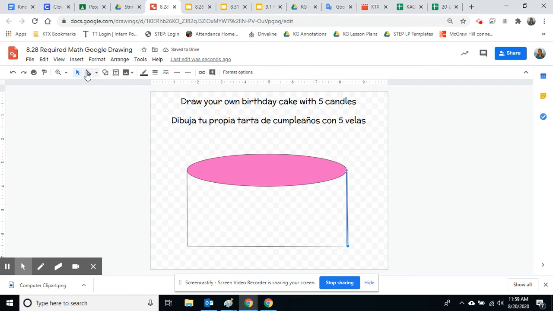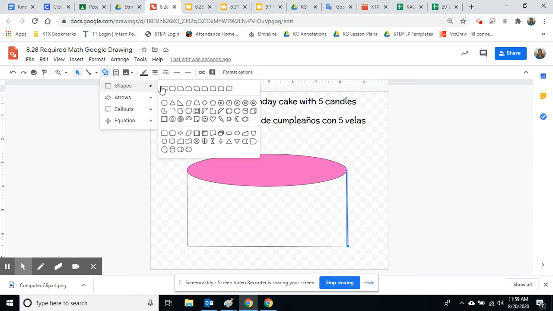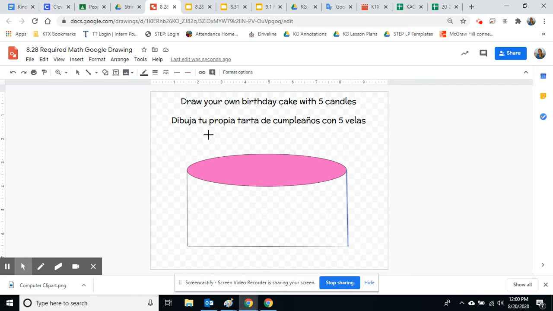If I want to add a candle on top, I might use a square or a rectangle to draw that candle. I'm going to click and drag, draw one. And I need 5 candles, so I'm going to do 5 more. But maybe I want to reuse this shape again.